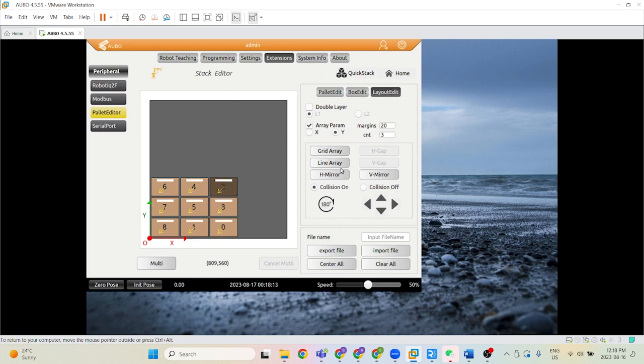Before, for a grid array, we had 3 boxes on each axis, which included the reference box. However, if we're doing a line array, this count represents the number of extra boxes. So let's say we want 3 extra boxes with 40 millimeter margins, and we click line array, and it will add 3 extra boxes here with 40 millimeter margins.